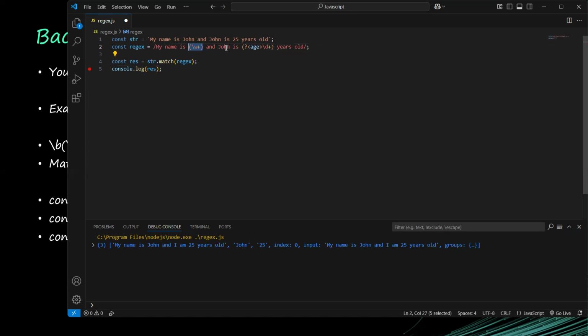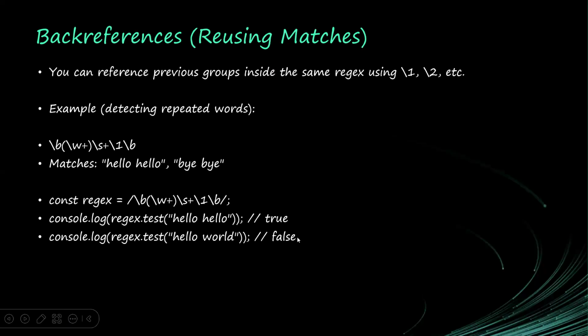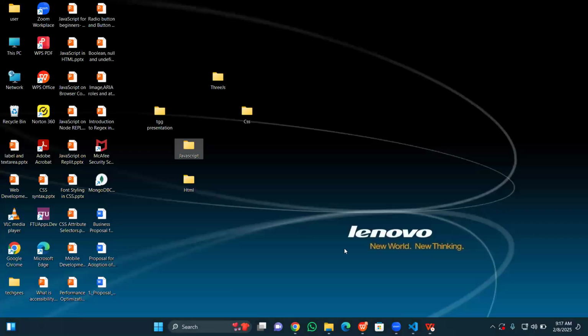So I can also reuse this thing anywhere else. Instead of repeating it, I could just say backslash one. Do you understand? Because this is the first group, this is the second group. All right, so that's what I could do. I could say backslash one.